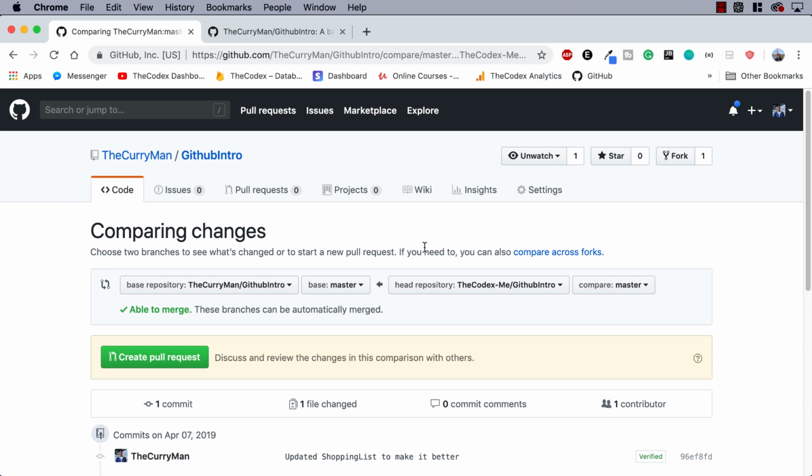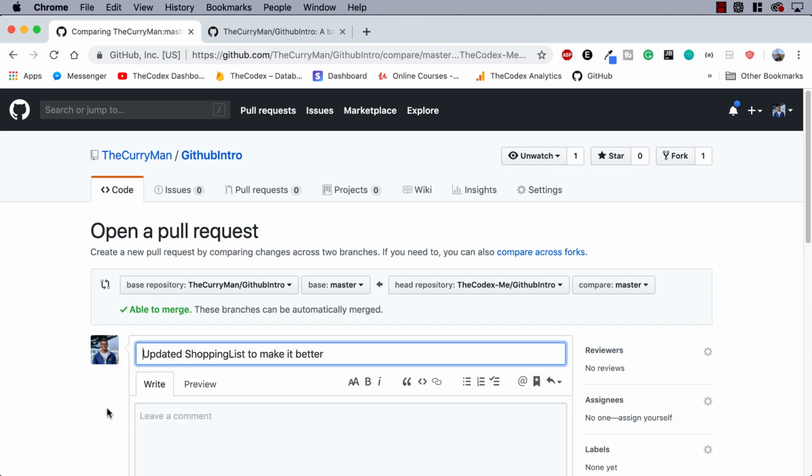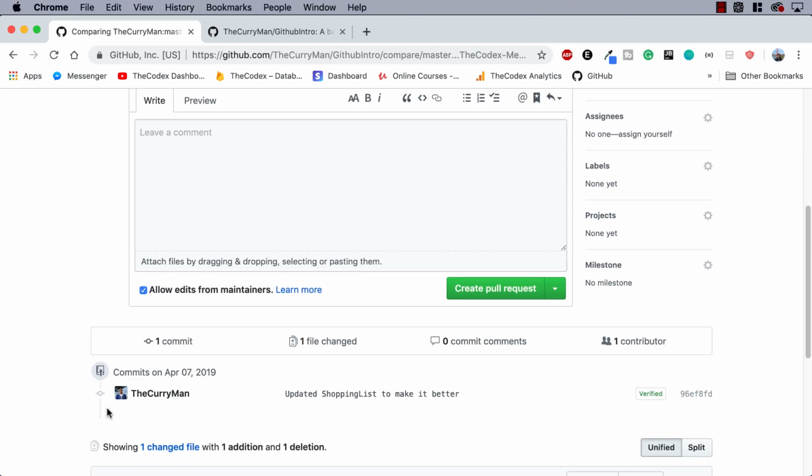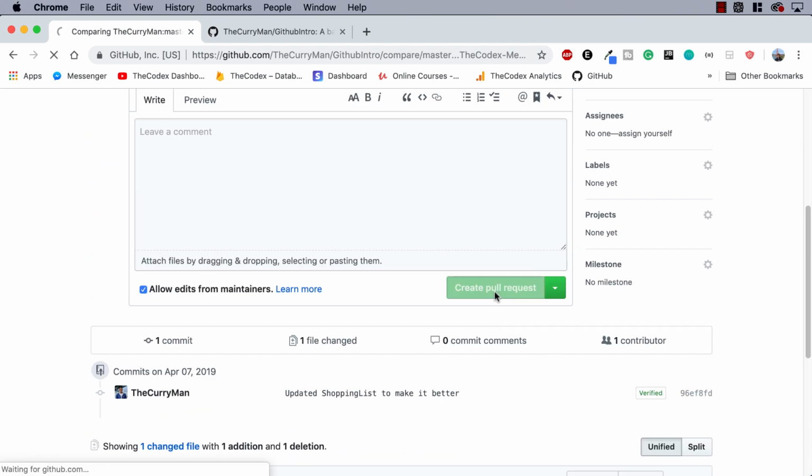And it's saying, do you want to try and create this pull request from my local copy to the original project owner's copy? So yes, I do want to do this. I want to create this pull request. I believe the changes that I've made to the shopping list should be taken by the original project owner. So go ahead and create pull request down below.